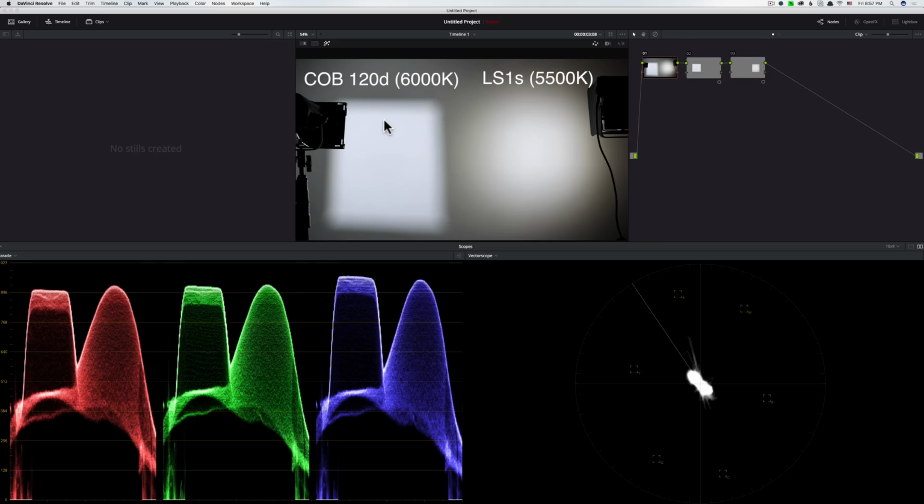Weeks back, we reviewed the COB120D, an LED light from Aputure, which I really enjoy using. The one thing that's kind of unique about it is that its color temperature is rated at 6,000 Kelvin. And that's a little bit different than a lot of other daylight balanced lights. And daylight really is sort of a range. It's not an exact number.